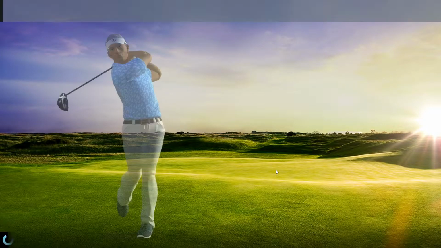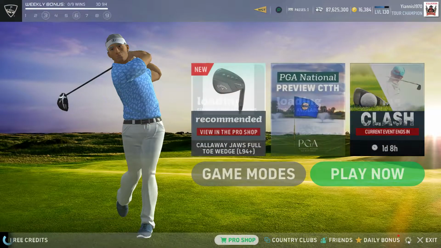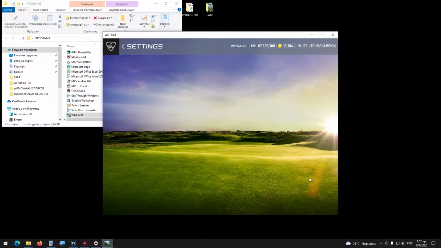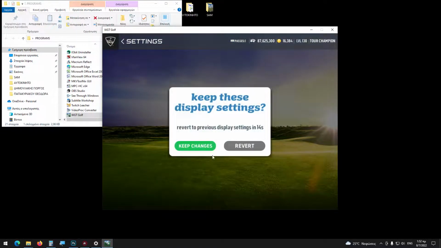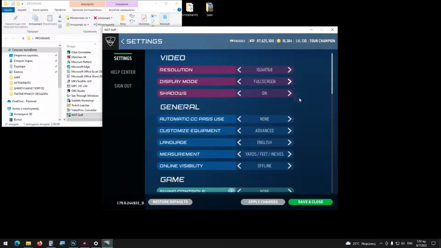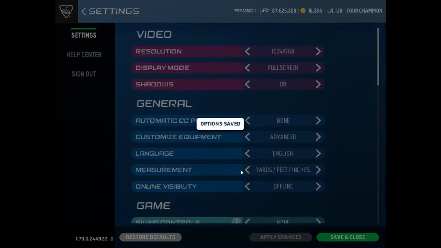This game is a mess with the resolution, etc. This one is not 1024 by 768 full screen. Now I'm going to prove it to you. Instead, it's 1920 by 1080. I'm going to hit Window, apply changes, keep changes, and then I'm going to hit full screen again, apply changes, and now I have it. Keep changes.